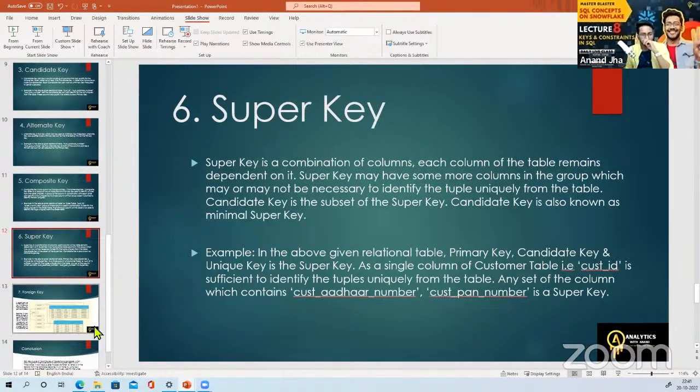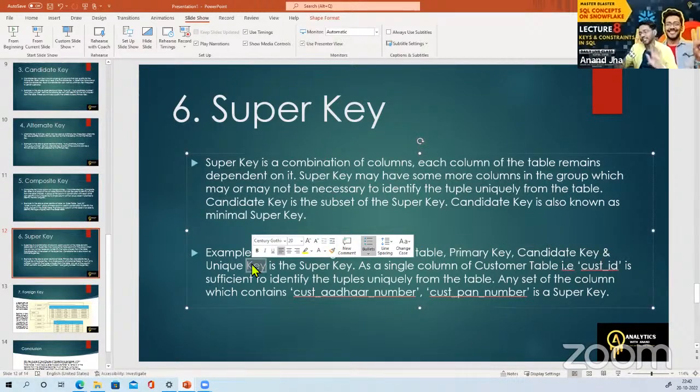Super key. What is a super key? Super key is again a combination of columns on which each column of the table remains dependent. A super key may have some more columns in the group which may or may not be necessary to identify the tuple uniquely from the table. So candidate key is a subset of super key. Candidate key is also known as minimal super key. Example, in the above given relational table, primary key, candidate key, and unique key are all part of the super key. The combination of these three is called a super key.